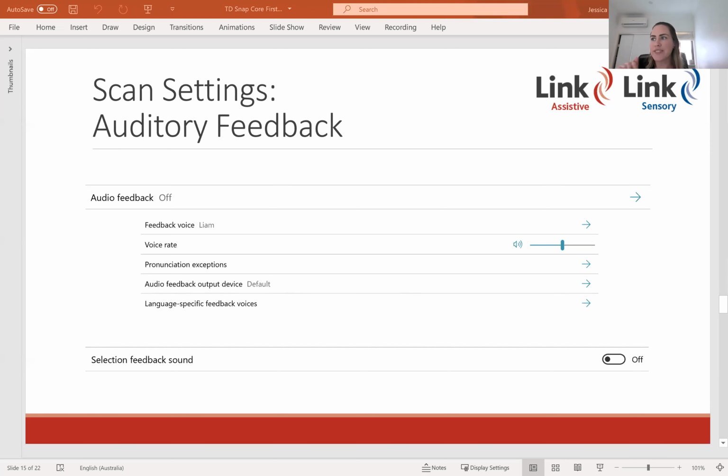You can also turn selection feedback sound on. That will give the person an auditory cue, like a click, when they select a button that doesn't actually have a word on it. So if they select a navigational button or a scroll button, they'll be able to hear a click to at least know that they've made a selection. That can be handy as well.